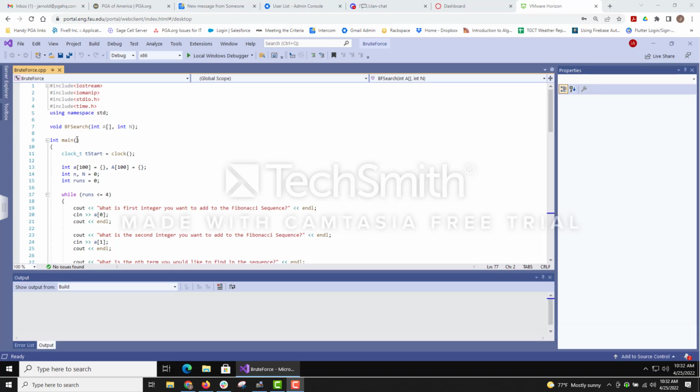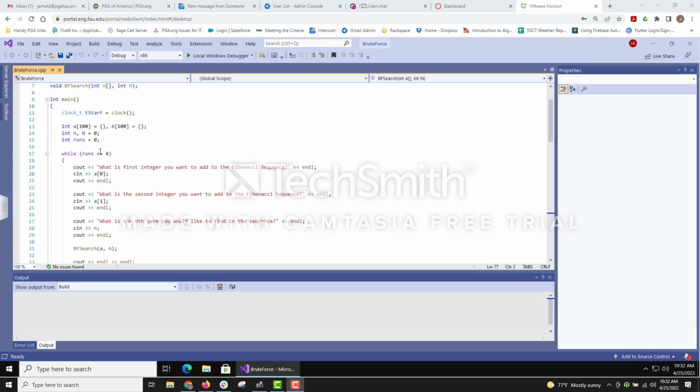So the int main starts here, and again this clock_t is used as part of the runtime, and then we have a couple of arrays that are initialized. A few different integers: the ns here are going to be used for the nth term user inputs and calculating that. Runs is going to be used to make sure that we run through the algorithm five times. You'll see this while loop is what ensures we do that.